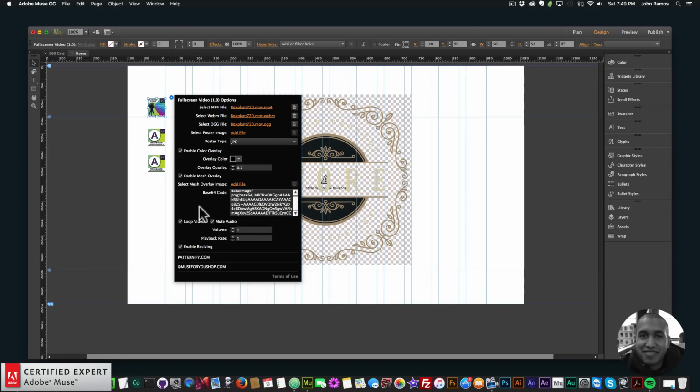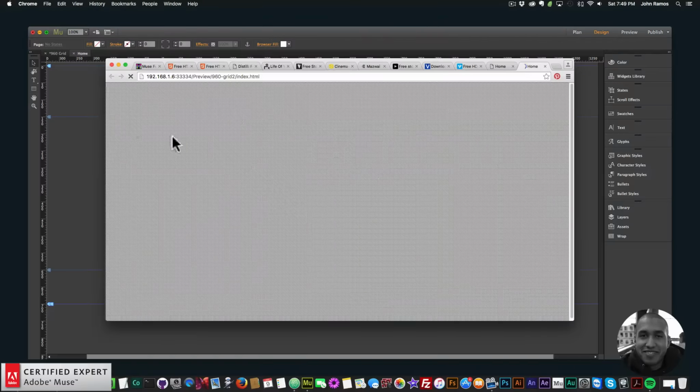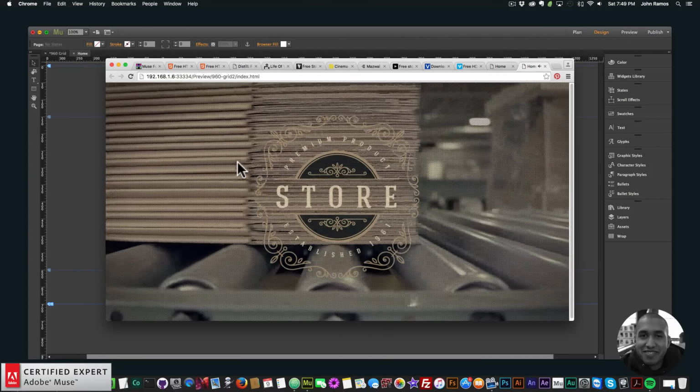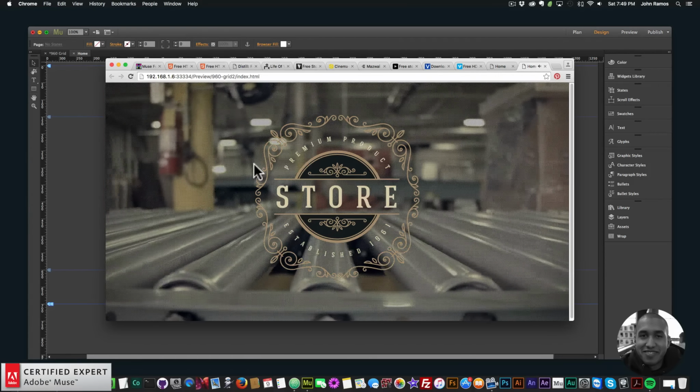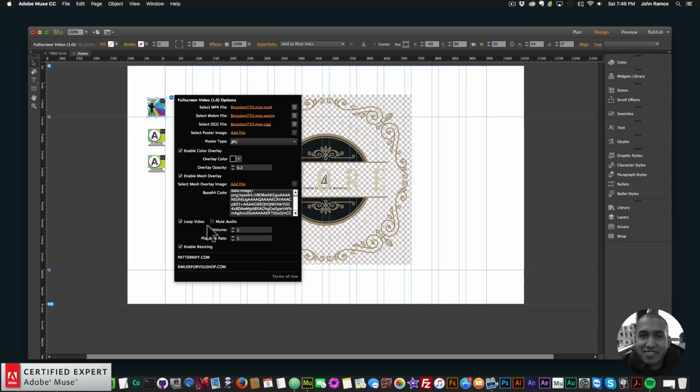But let's say we wanted sound to the video. We could just unclick Mute Audio, and then I'll go to File, Preview Page in Browser, and that's the audio for this video. It's just kind of like in a factory, I guess, and the boxes are moving. But I don't want the audio, so I'll leave that muted.